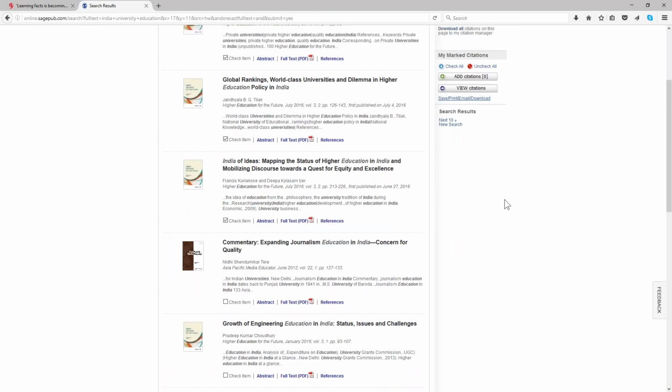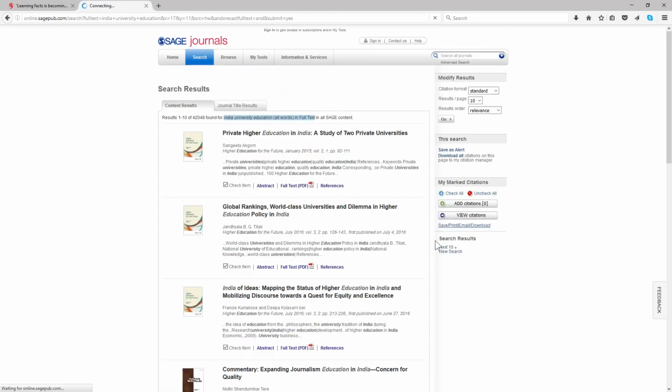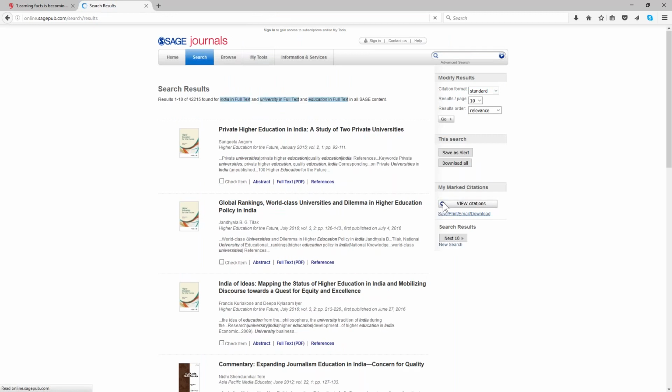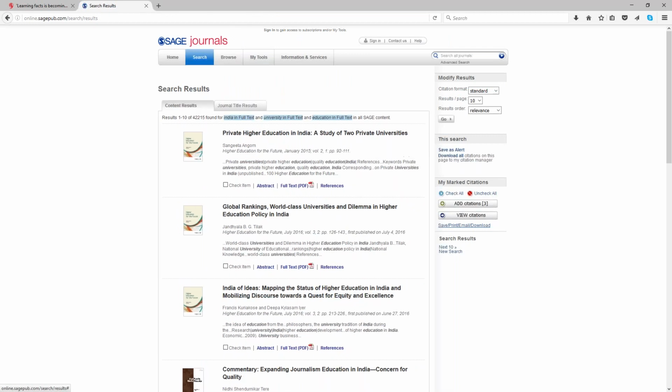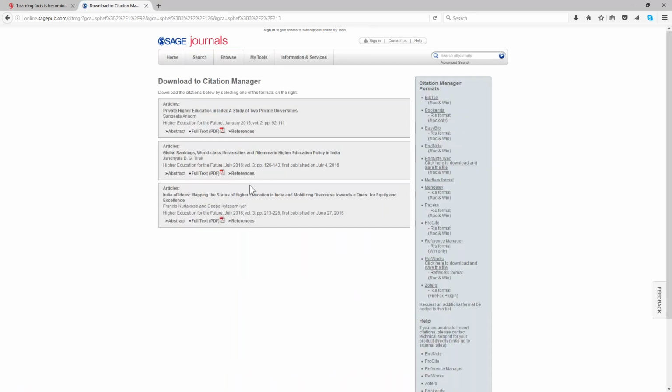And then you add them to a folder. And over here, that option is Add Citations. And then you can go to either an export option, or here it's called Save, Print, Email, Download. And from here, sometimes I might have some options to bring in the citation and abstract, so I'll do that. And then finally, I have the option to download to a citation manager. And here I'm presented with some different options.